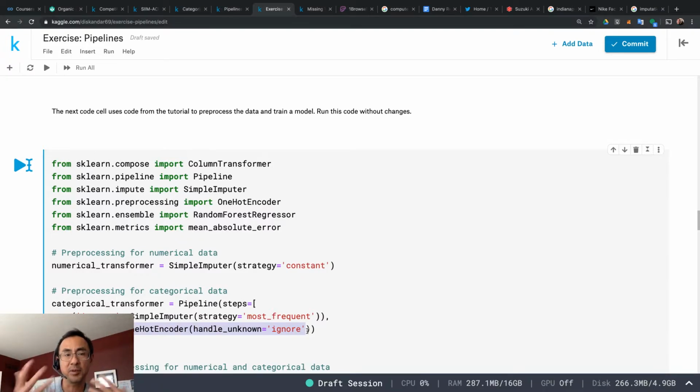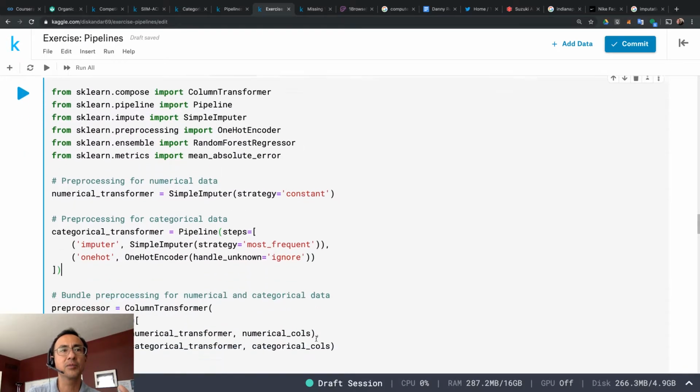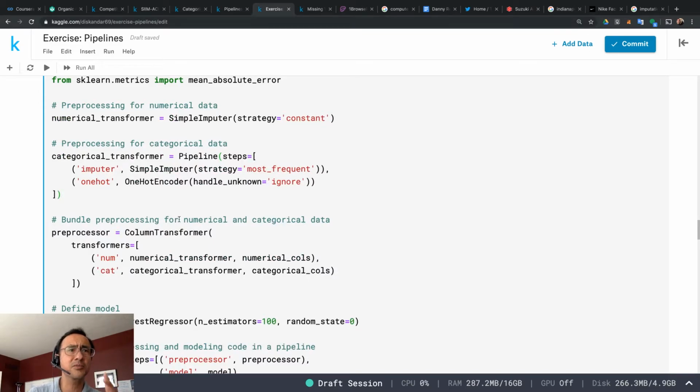And then how do we handle transforming it, like using label encoder? So we are using here one hot encoder. Handle unknown is ignore. And then we bundle pre-processing for numerical and categorical. So we call a column transformer. That's how we bundle it together. And then underscore, this is how they just name it. So you bundle the numerical transformer here, right? And then the categorical transformer, and then boom, done. And it's being called as a pre-process, right?